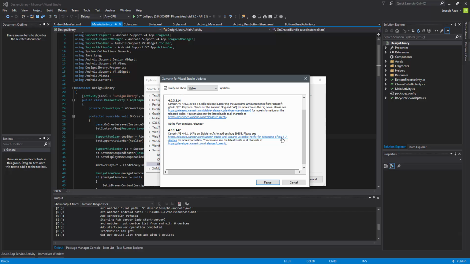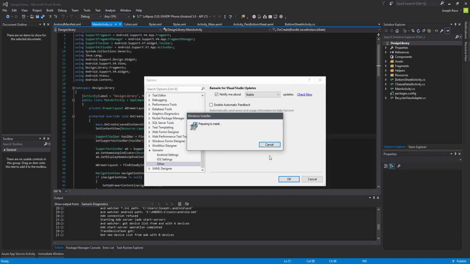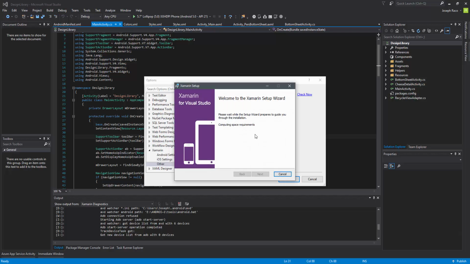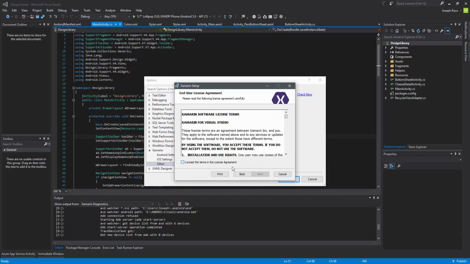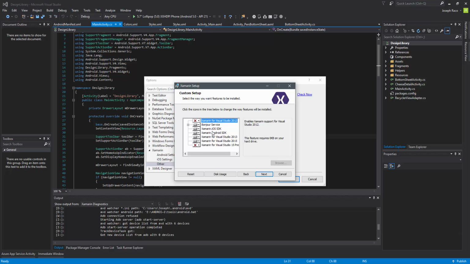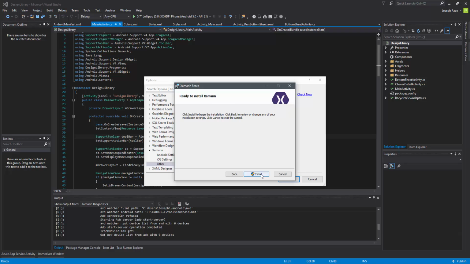And from what I've seen, it seems to be better to first update your IDE and then come into here and then update your Xamarin SDK. So now that it's downloaded, I can go ahead and install. And if you've done this before, there's no difference here. It's just going to open up this dialog, accept the agreement, hit next, and then this is the one I'm concerned about, but it does a pretty good job of just finding the default stuff. So I always just leave it at that.